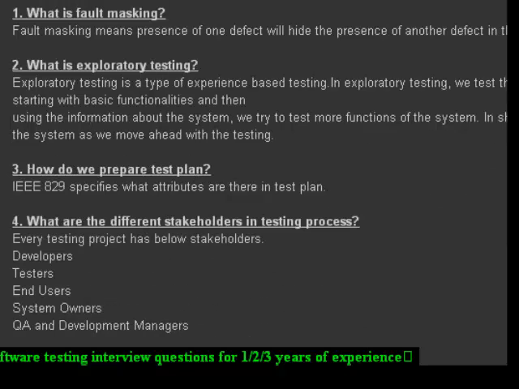Then how do we prepare the test plan? The IEEE 829 specifies what attributes are there in the test plan. So it will contain the scope of the testing, number of features to be tested, then duration, cost, etc. So IEEE 829 is the standard you need to look at to check how the test plan is created.